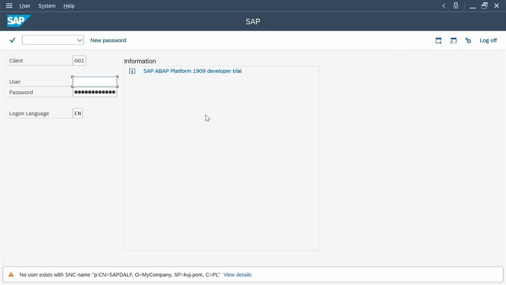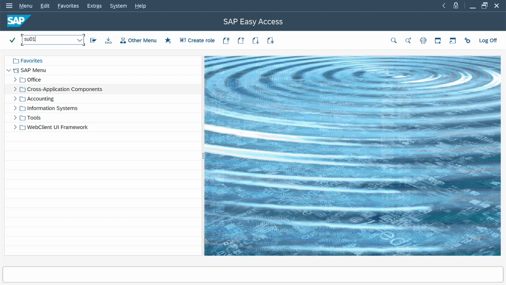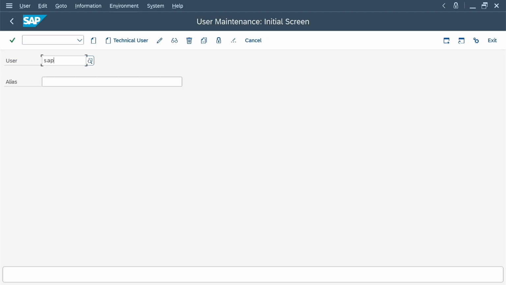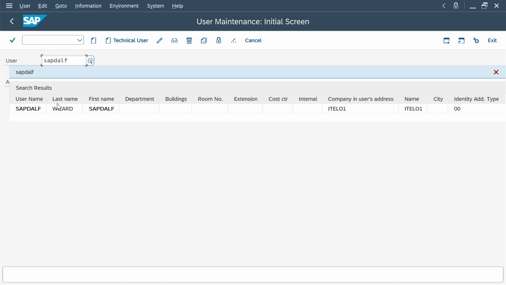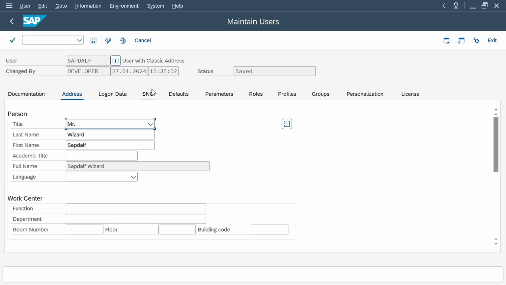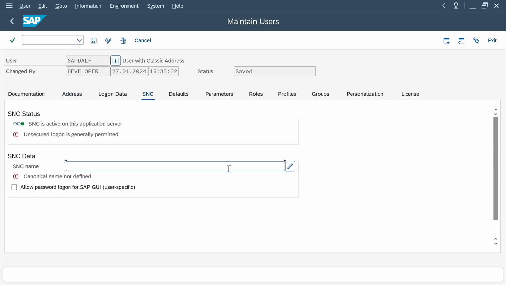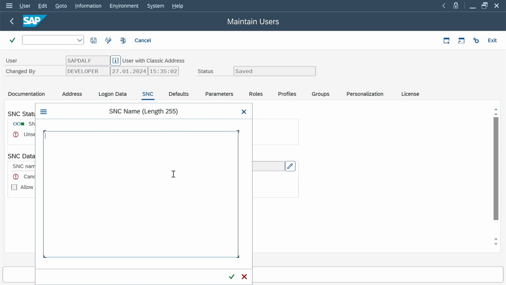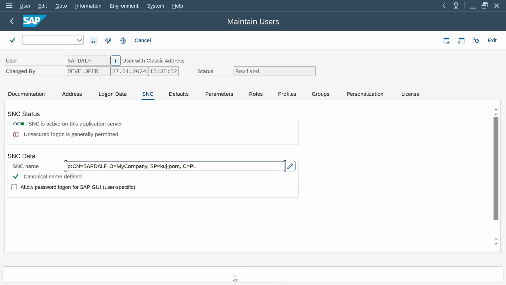I need to log on using user and password for the last time. I go to transaction SU01 to change my account. Yes, I'm Sapdolf the wizard. It probably is needless to say that the most interesting tab now will be SNC. You can see that the SNC is active on the server, so I proceed to edit my SNC name. I paste the SNC string copied to the clipboard in SAP Secure Login Client.